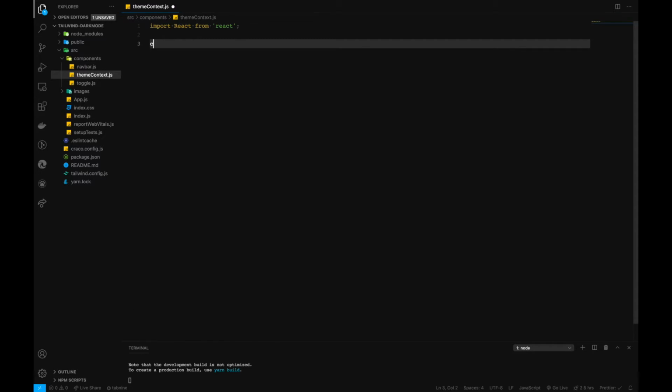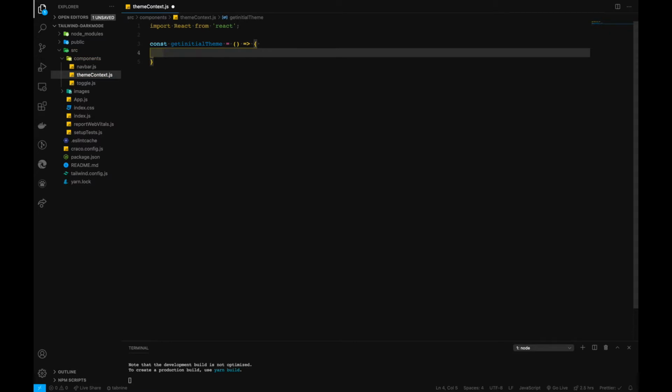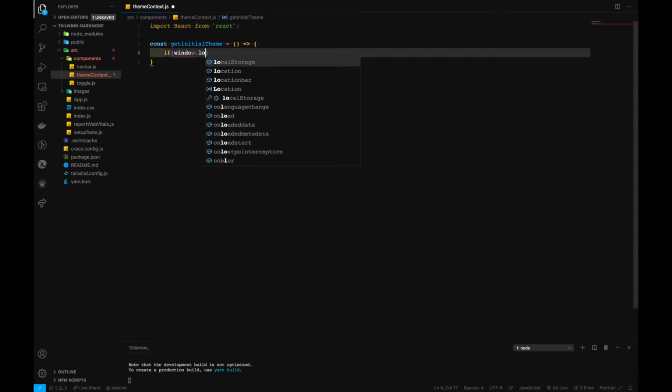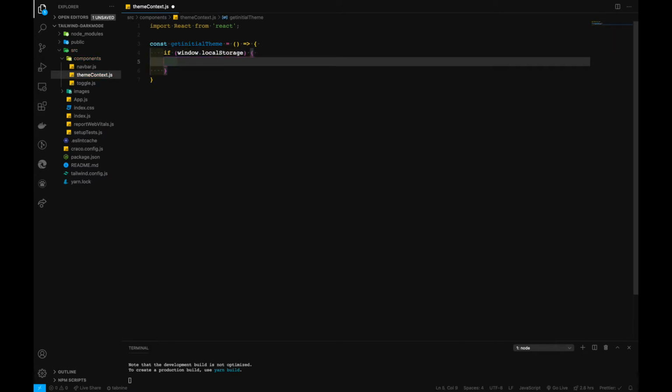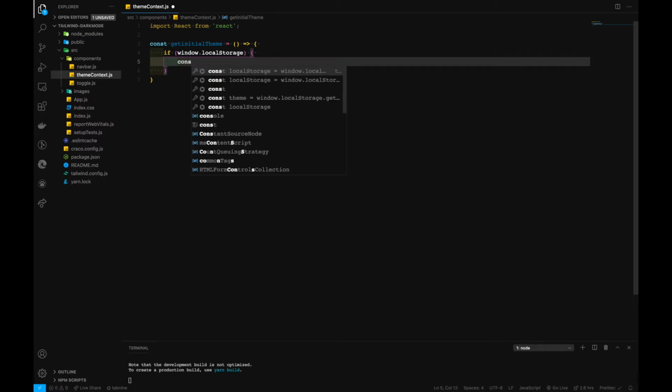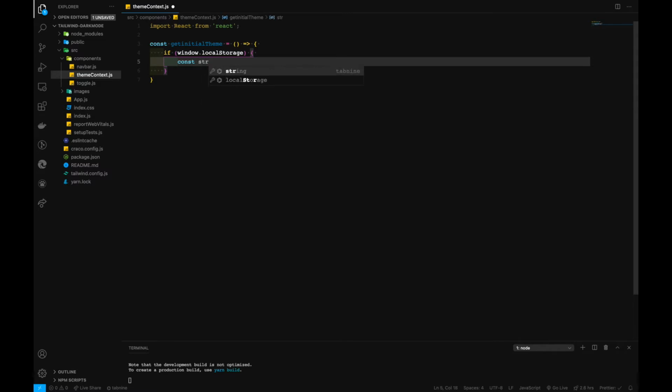Import React from React. We'll create a constant and call it getInitialTheme, and create a function where we can return the current theme that we have in the local storage. So if we have window, we can access the local storage with window.localStorage. So if there is something in window.localStorage, we can create another constant.